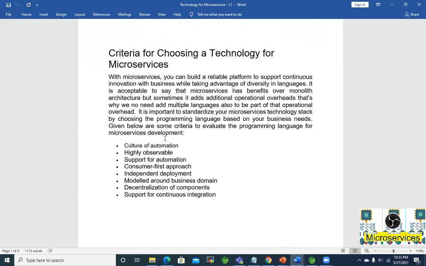Being a business, given below are some criteria to evaluate the programming language, whether it's going to be Java or Python, likewise. These are certain criteria: culture of automation, highly observable, support for automation, consumer first approach, independent development, independent deployment, modeled around business domain, decentralized components. So you can get an idea on those things. These are theory. When we do practicals, I will come back to these things and explain little by little rather than dumping a whole lot of theory here.